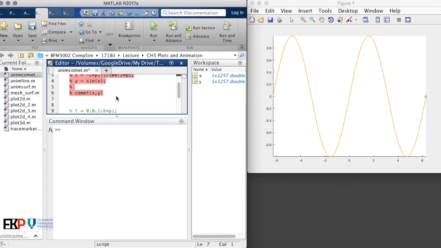animation using comet. So if we have 3-dimensional, let's say we have this range of t from 0 with an increment of 0.1 until 6 pi, and we have x as square root of t times sine 2t, y is square root of t cos 2t, and z is 0.5t. This is what we have previously.